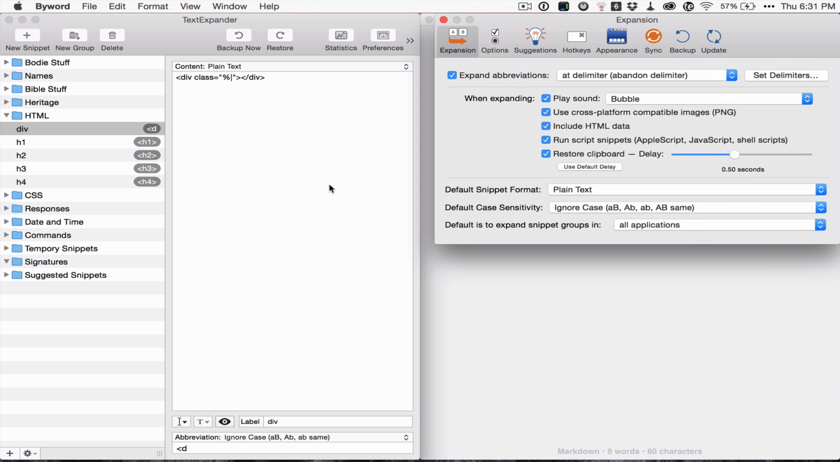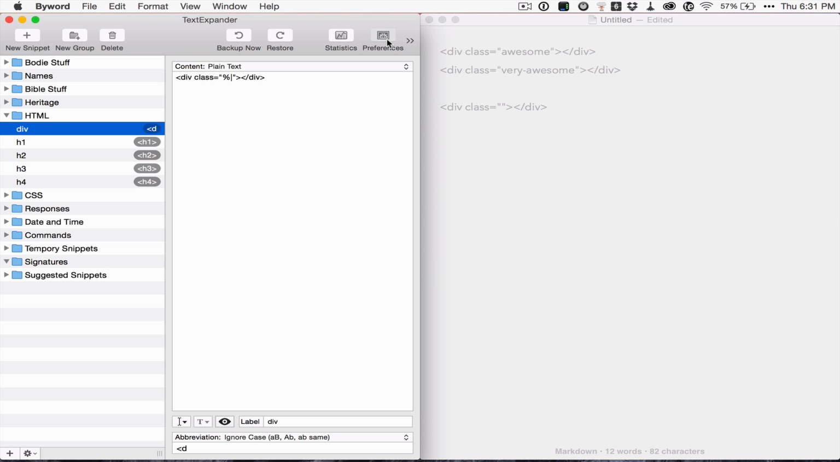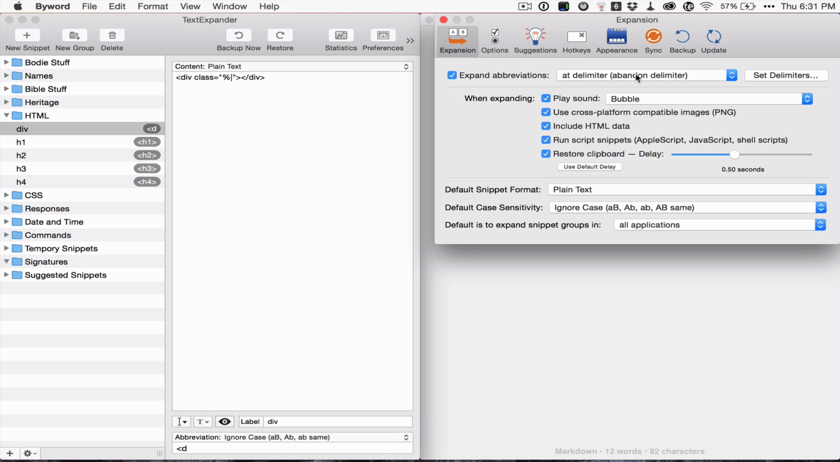Okay, so if I go back over here now into Byword, if it doesn't crash on me, I now type left bracket D and it doesn't do anything because I've told Text Expander, hey, don't do anything until I hit the delimiter. And I set my delimiter to be a backtick. So now I'm going to hit the backtick key and it's going to get rid of the backtick, which is this little guy here. This says the abandoned delimiter. It says, I don't want you to keep that as part of what I typed. It's just my enter button. Okay, which is very, very cool.